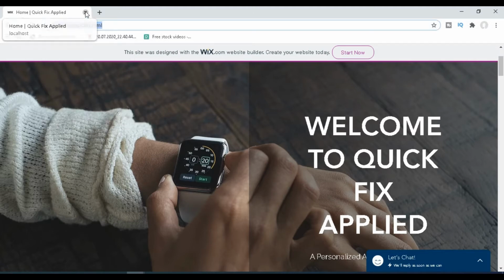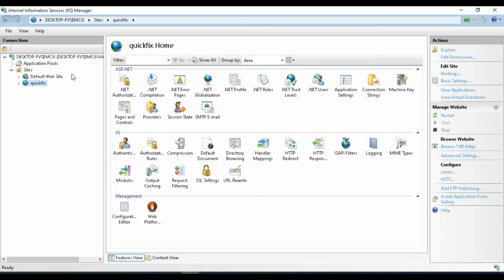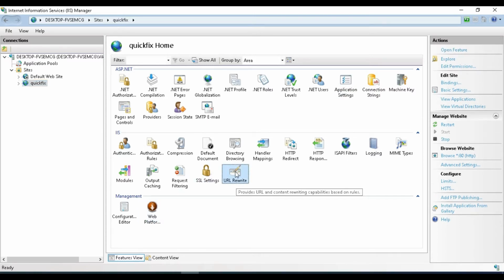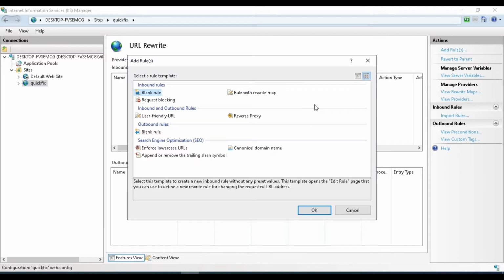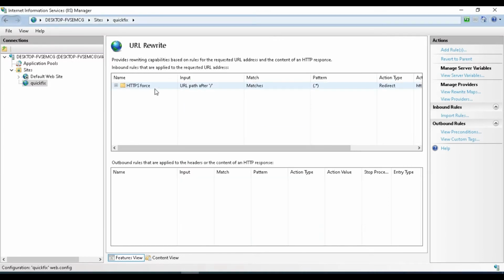So now we'll search for the URL rewrite. I've already installed that setup file. So here you can see the URL rewrite. We'll apply the rule here following the link which I have given in step 4. That is pretty simple and you can apply it. So here you can see the rule which I have already created, HTTPS force. So now we can browse our website and we can see it redirecting to HTTPS.